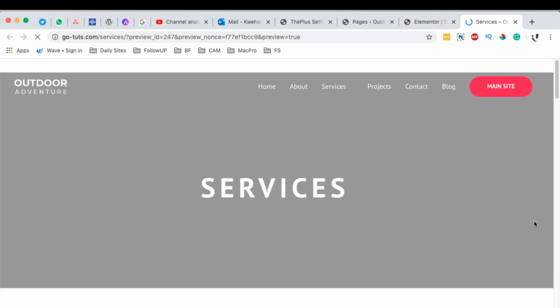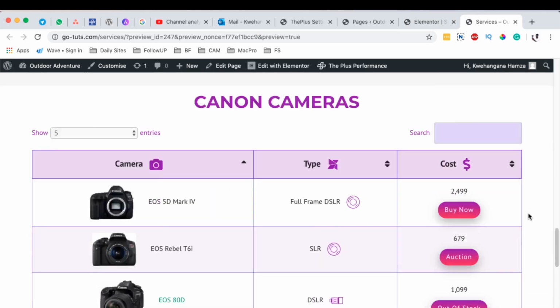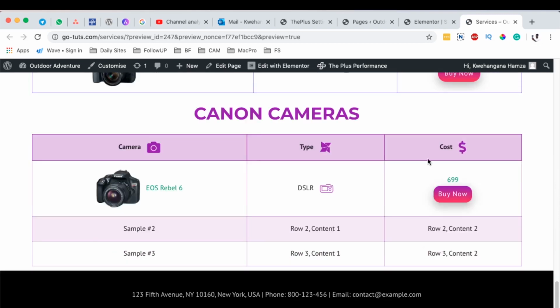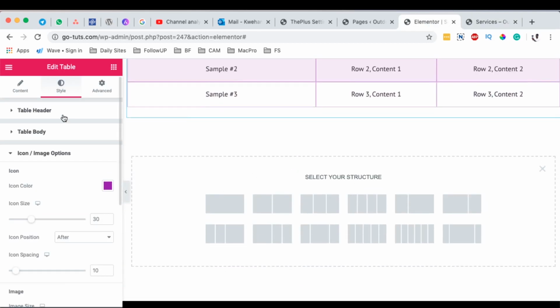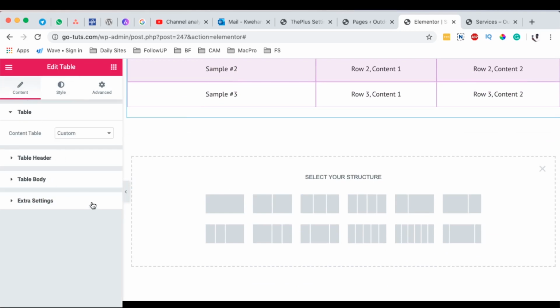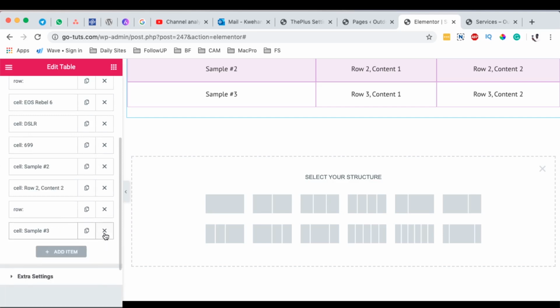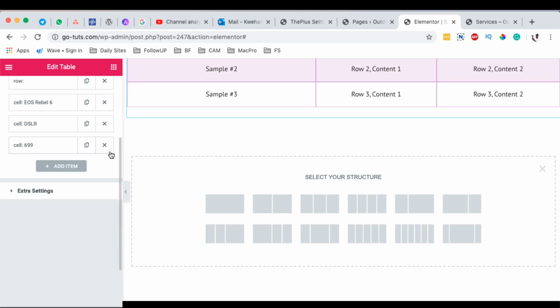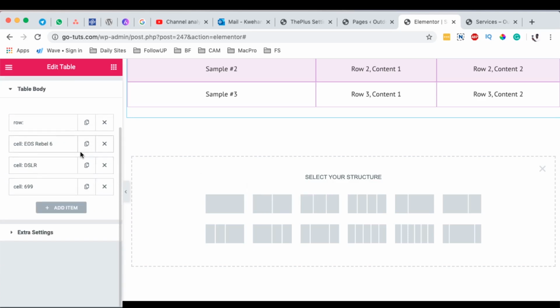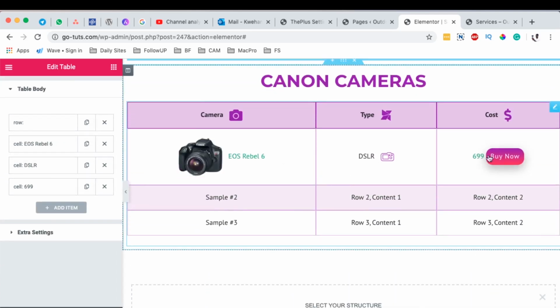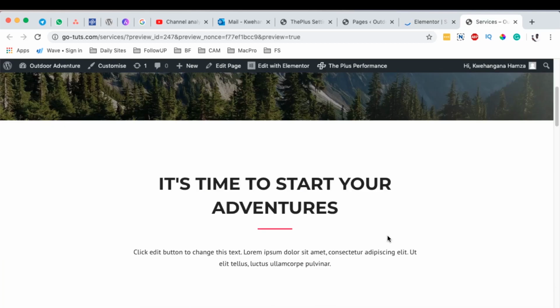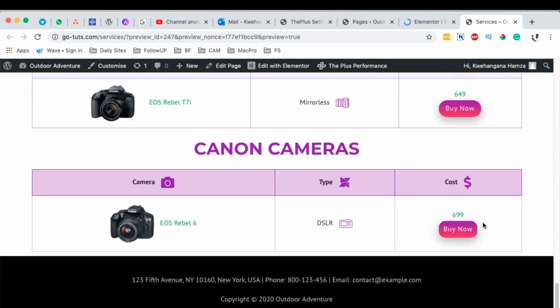Boom. Scrolling over here, we have our icon now in the color that we want. We have all this over here. Now we are going to add one more entry. So I'm going to come here to the content, table body, and I am going to delete everything so we can start from scratch. So we have only one row, which is over here. We simply update this. This is what we have at the moment.